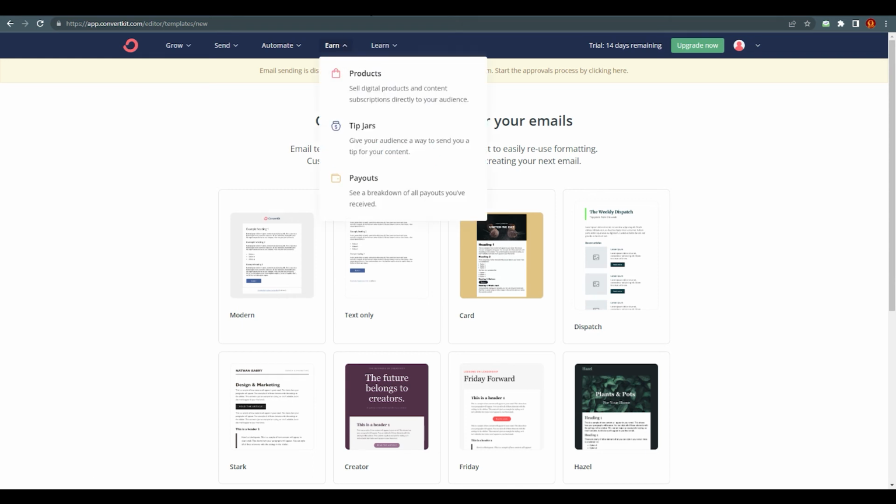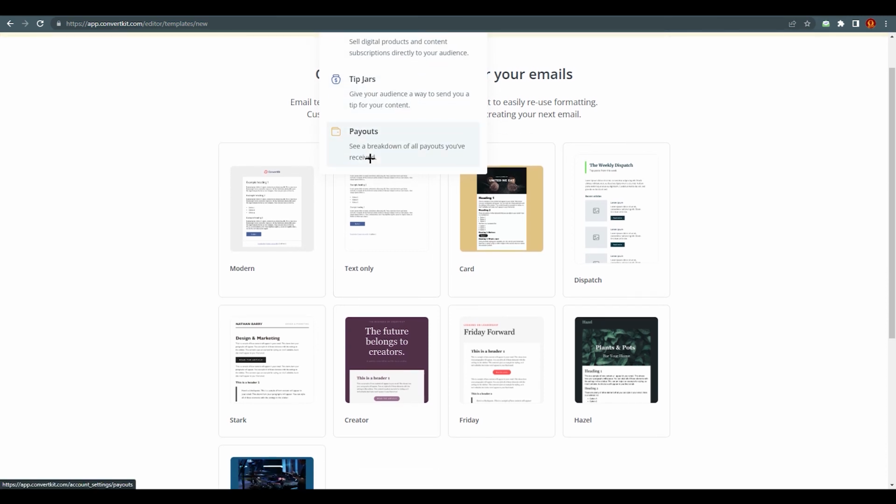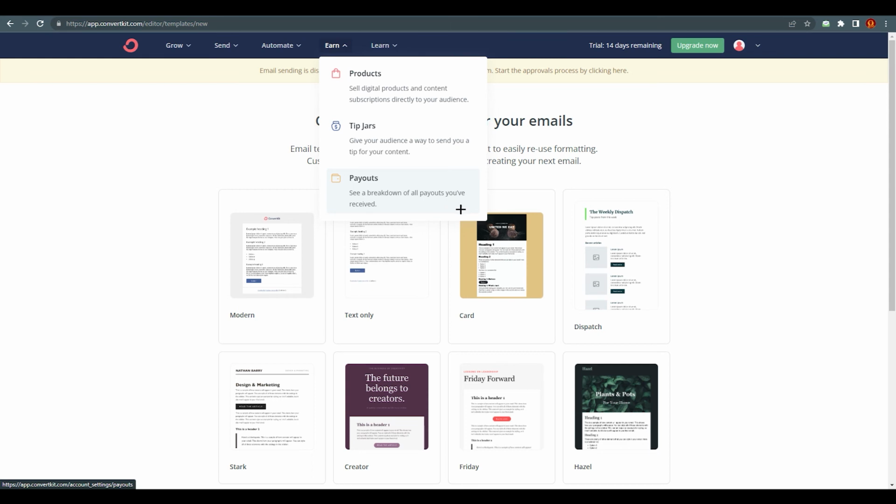You can earn, obviously, by selling digital products and content subscriptions directly to your audience, and see a breakdown of all payouts you've received. As you can see here, in just two lines they are giving a lot of information. We know what this will do, we know what this will do. Just reading two short lines, we know: sell digital products and content subscriptions directly to your audience. This is a very minimal way to describe what this option does.